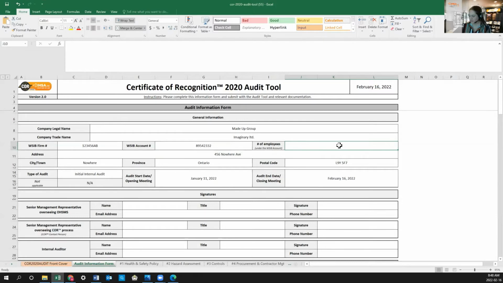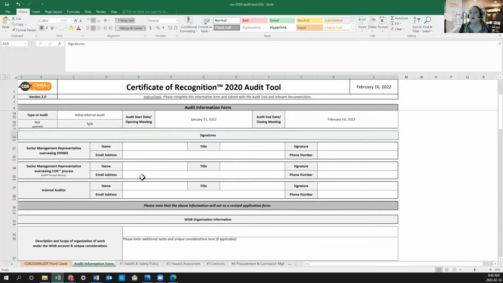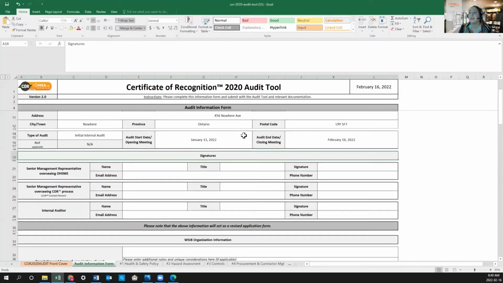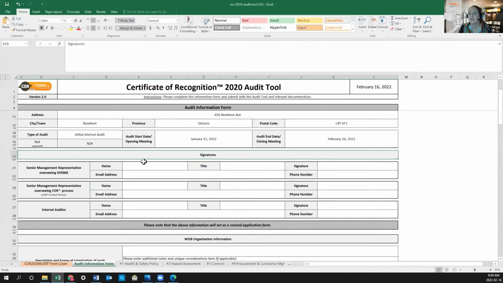So I have a plan for this, so I'm just going to fill that in for now, and you'll see in a second. That brings us to the signatures section. This top part is your contact information. It's your registration information, and it is critical that it be signed off by the necessary people if we're going to update your account and enter you into our system.